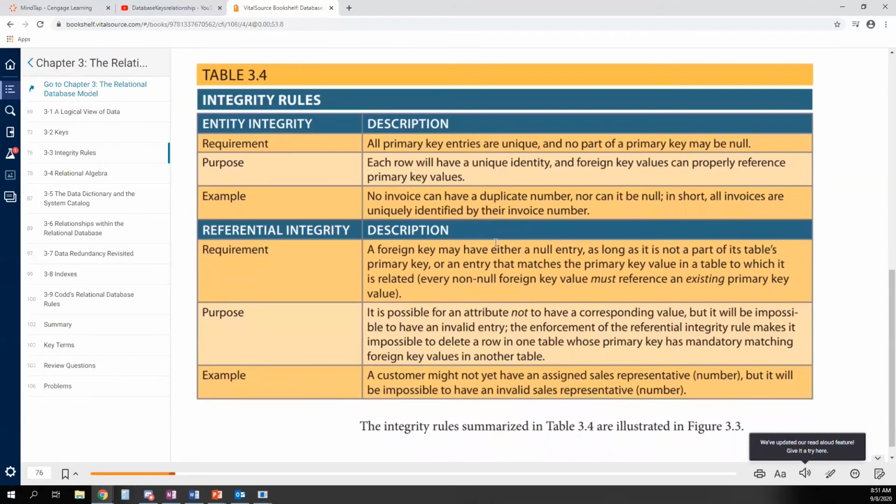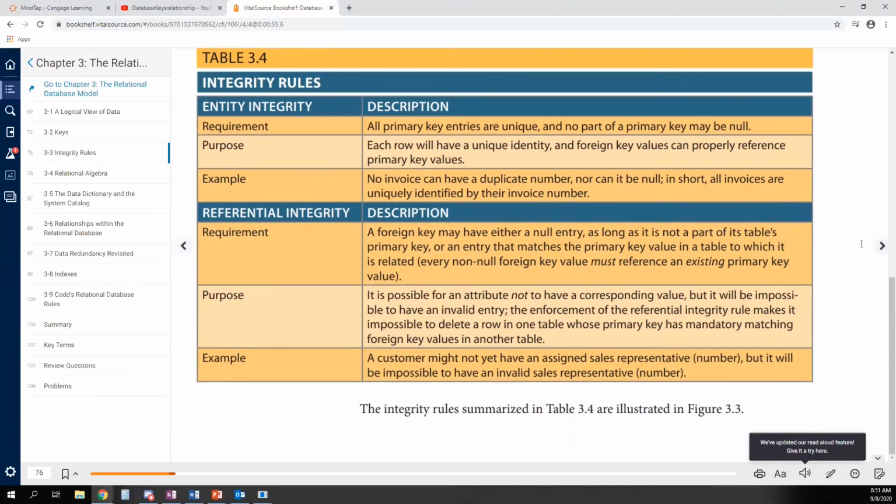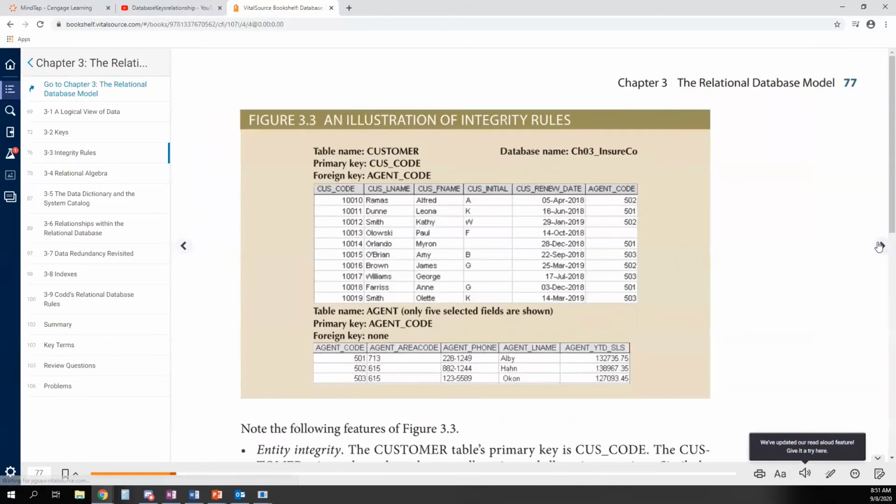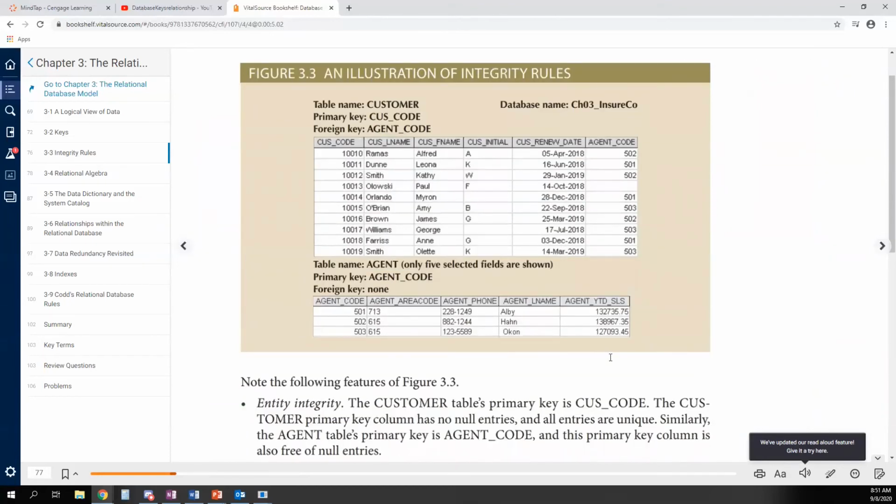So their example, like our department example with an employee, is that we might have a customer that doesn't know who their sales rep is yet. When we do assign a sales rep, it better be a valid sales rep, but not having one assigned is okay also. And that's a decision we make when we design the database based on our business rules. Here's our picture there. So we have entity integrity within our customer table because we don't have any duplicate keys.